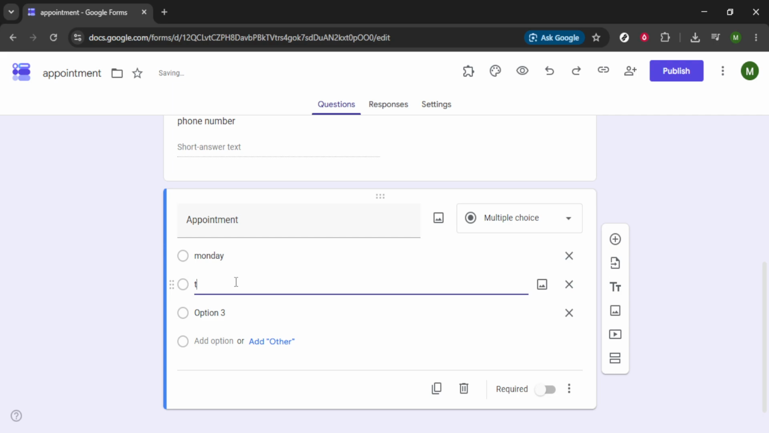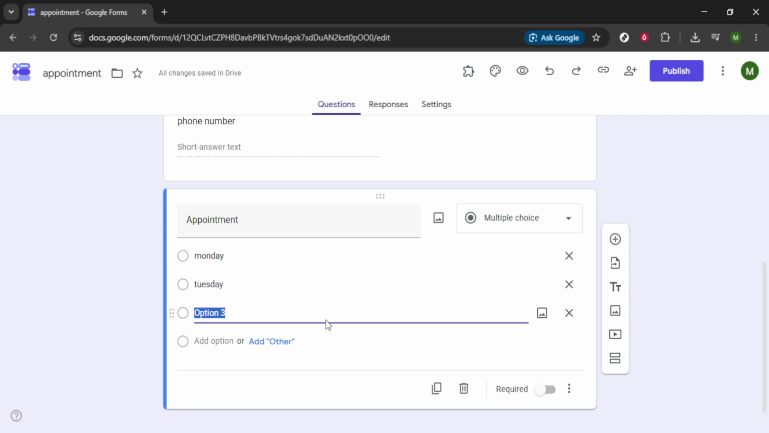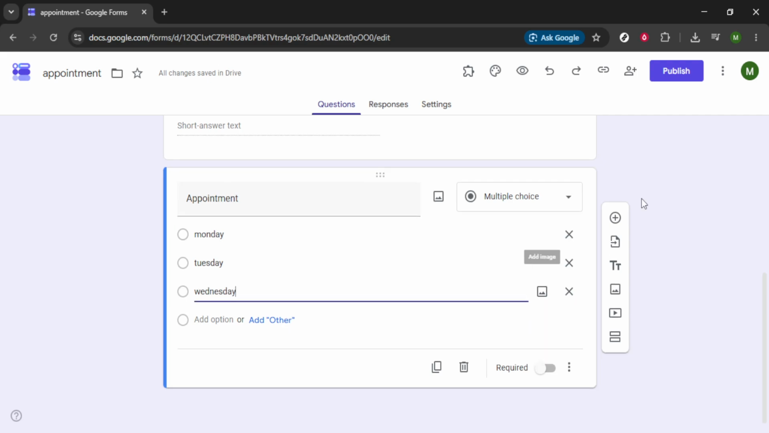Now, is there anything else you need to ask? Maybe you want to gather information about the purpose of the appointment, or whether it'll be in person or virtual. Go ahead and add those questions now using the short answer, multiple choice, or paragraph question formats. Just a friendly reminder, it's best to keep your form focused and brief. This encourages more people to respond.